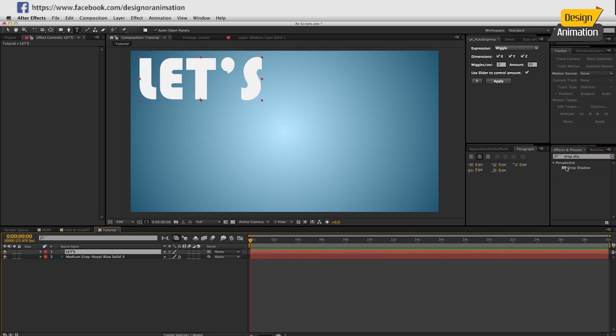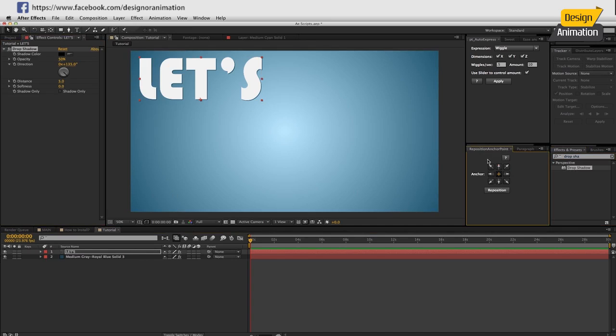Click on let's, double-click drop shadow, and it is applied. So the first script that I'll be talking to you guys about is the reposition anchor point script. And it does exactly what you think it will do. It repositions your anchor point.